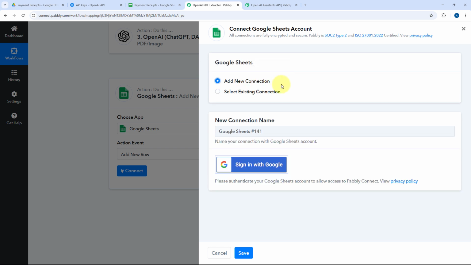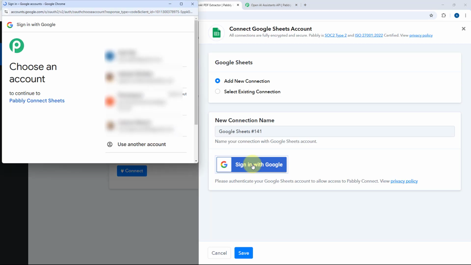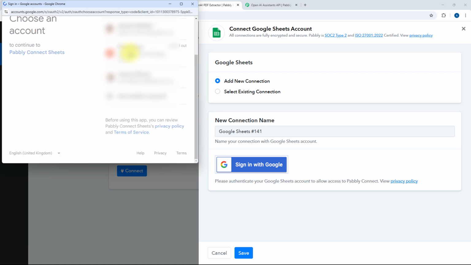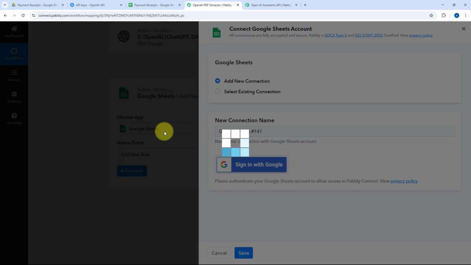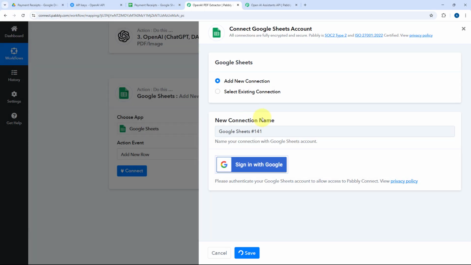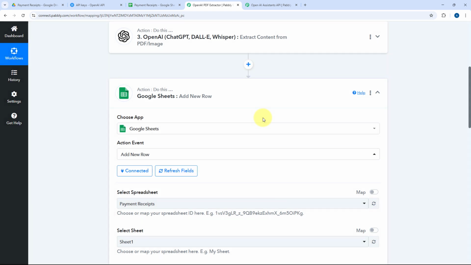Now here, we have to connect our Google Sheets account with Pabbly Connect. And to make this connection, click on this Sign In with Google button. Now after that, here in this pop-up window, select your Google Sheets account, then just scroll down and click on Continue. And as we click on Continue, we will see our Google Sheets account will get connected with Pabbly Connect.